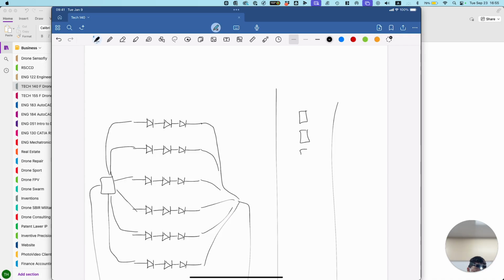Here's segment 1, segment 2. Okay, I'll start with that. Here's A, B, C, D, E, F. So this right here is segment A.